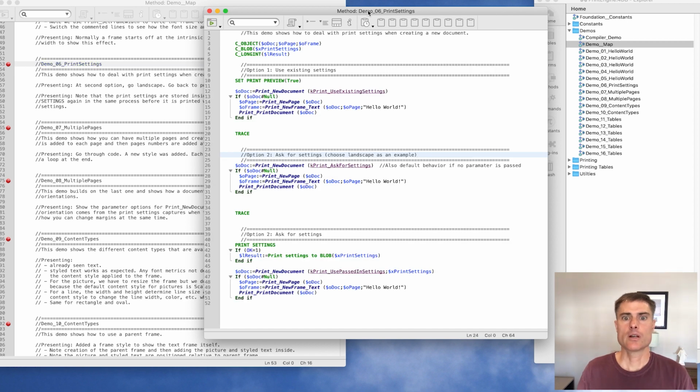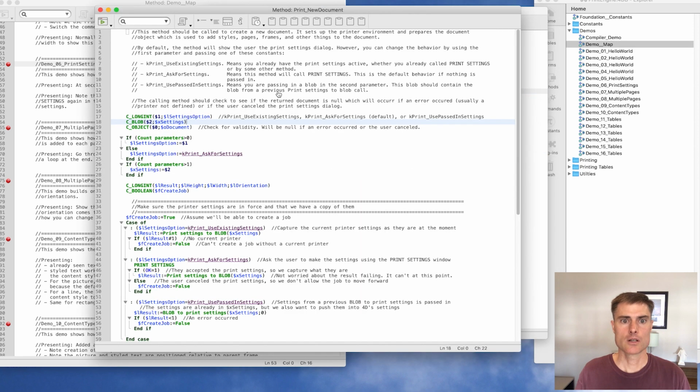What I want to show here is we're going to take a step back and look at how to set up a new document, what some of the options are for doing that. And so you'll notice that we're going to do this 3 different ways. In fact, I think I'm just going to peek into our new document method. And you'll see that it takes 1 or 2 parameters, and the settings option, we have 3 options.